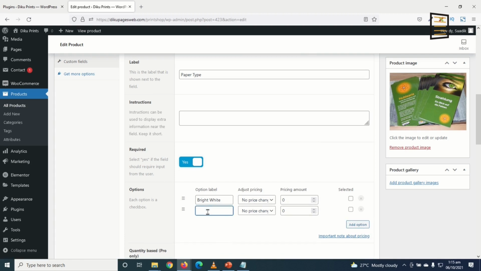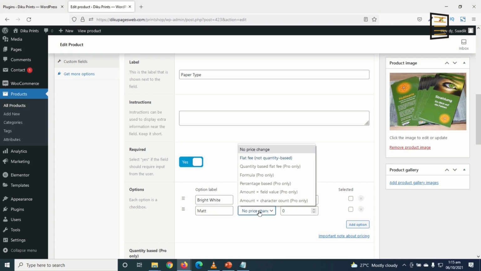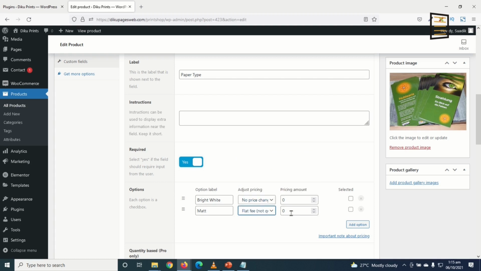In here, what other type of paper do I use at my shop? I enter matte. For matte, I'm going to charge a flat fee of $5. So if my customers want me to print on a matte paper for them, I'll charge them an extra fee of $5. And finally, I'll add another paper. Now call it glossy. And with glossy, I'll charge an extra fee of $7.